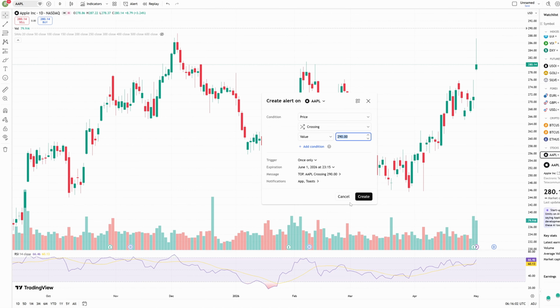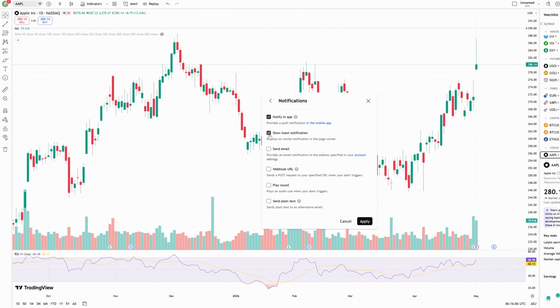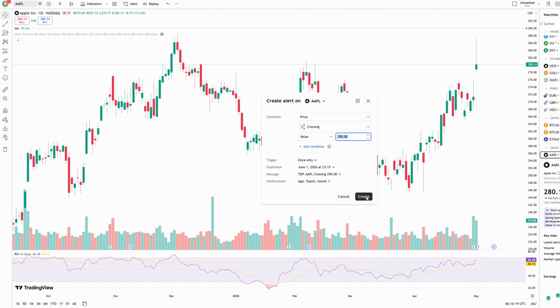Under that, you'll see alert actions. Make sure notifications are turned on. You can choose how you get notified: app notification, email, or even a sound alert. If you're using your phone, enabling app notifications is the most useful. Once everything looks good, click Create. And that's it. Your alert is now active.